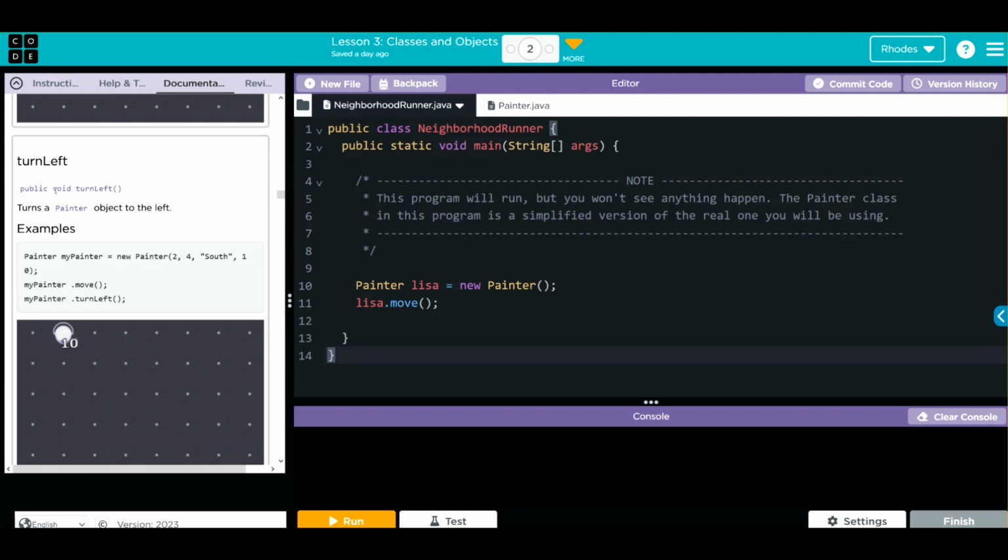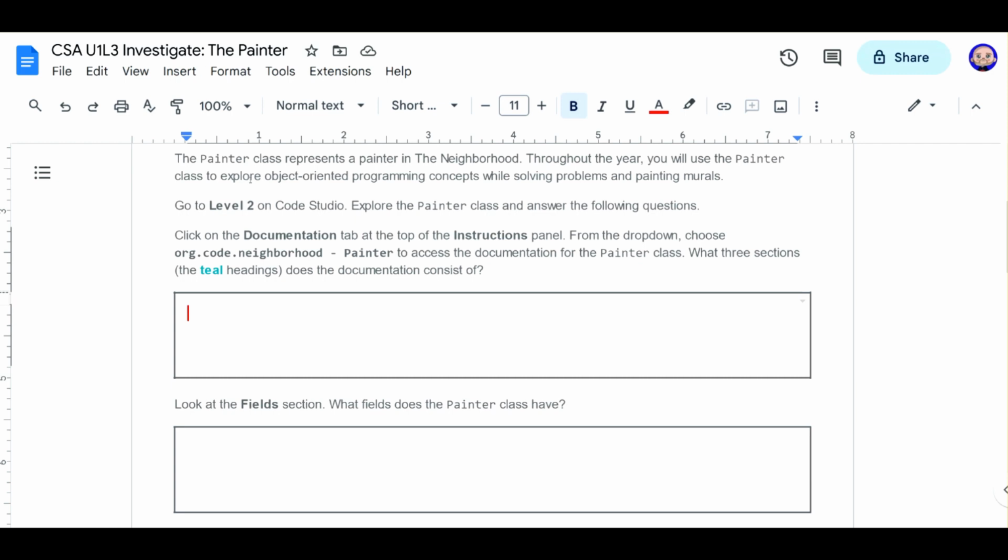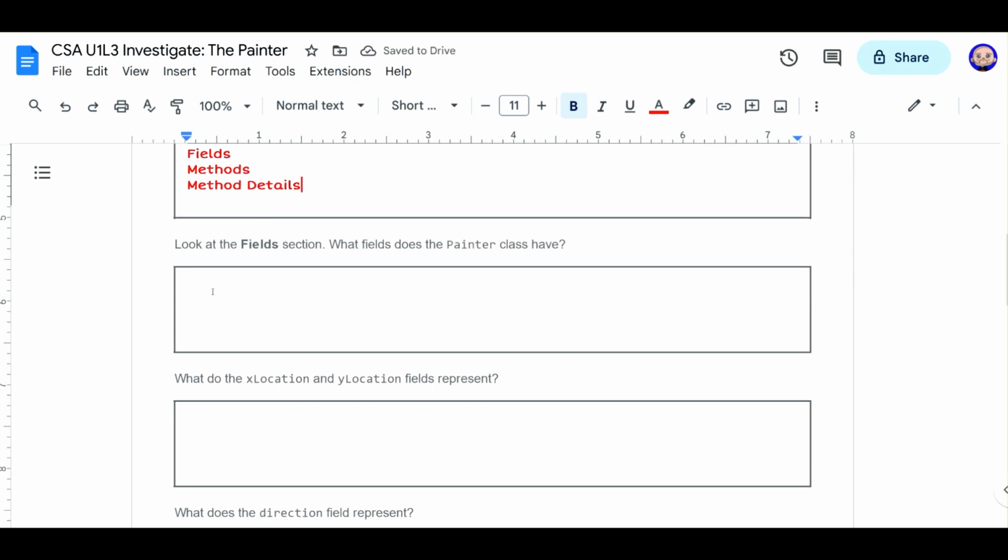So turn left, this looks like it gives the details to the turn left. Looks like we really have 2 sections, fields and methods, and the methods is further detailed by the method details section. This is going to be very helpful because this lets us know what our painter can and cannot do. Let's go back here. Let's go fields, methods, and method details. Let's look at our next one here.